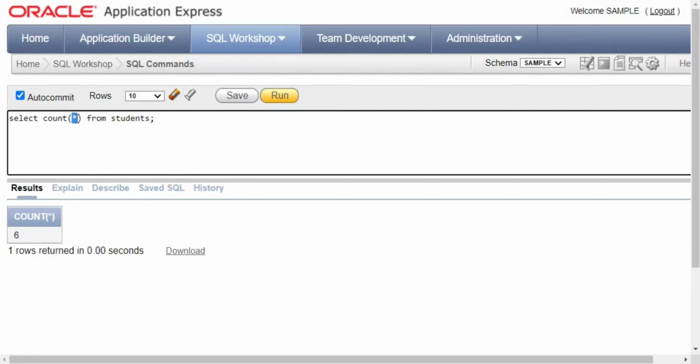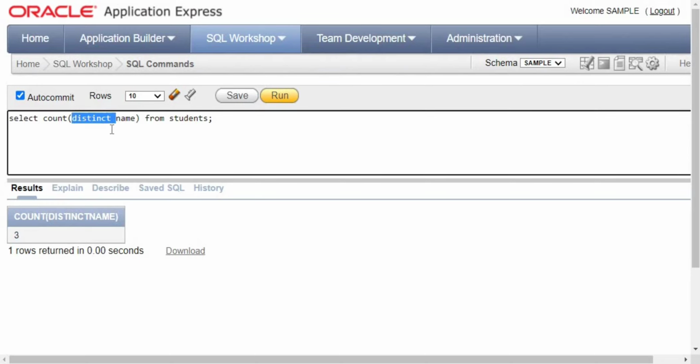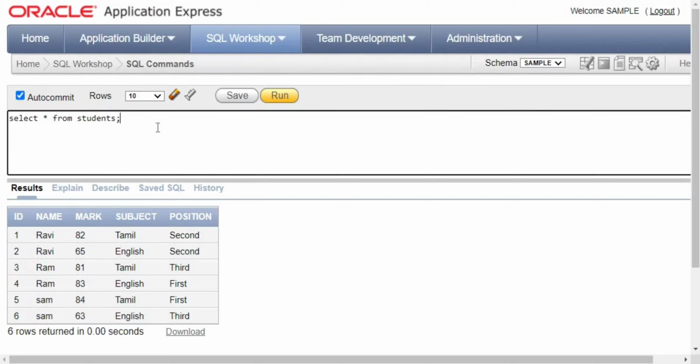Okay, now another thing is that we can count distinct values. So I'm going to count distinct name here. It should return 3, because we know that we have only 3 names which are repeated twice. Let me show that. Select star from students. We have 6 records, but only 3 names are there. You can see Ravi is repeated twice, Ram is repeated twice, and Sam is repeated twice. So the distinct name count returns 3 as the result, because we have only 3 names.